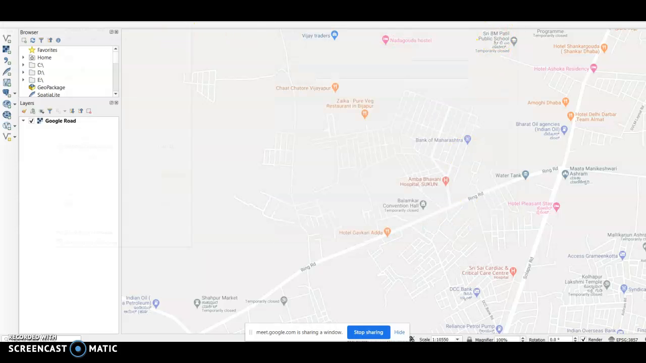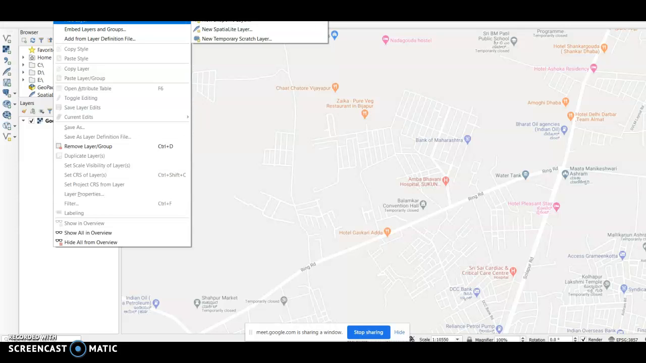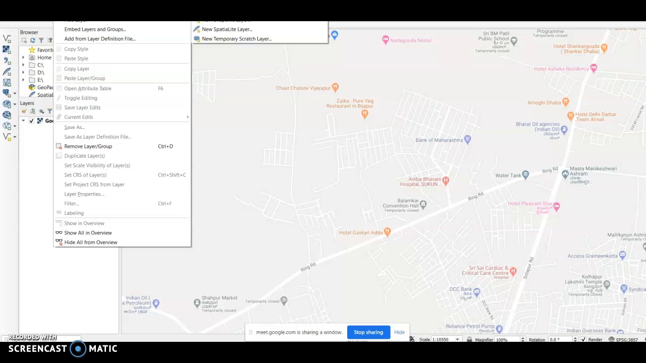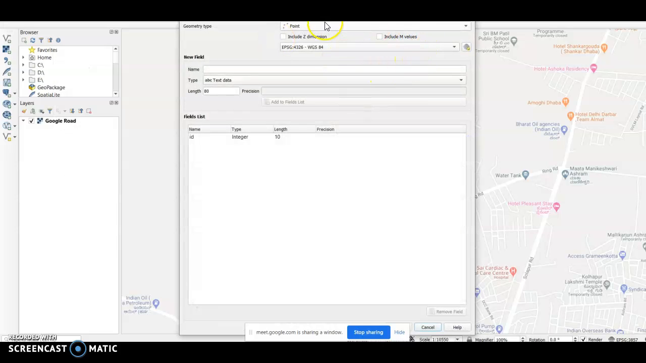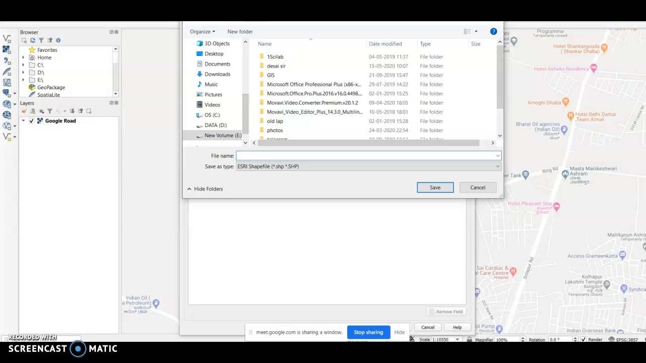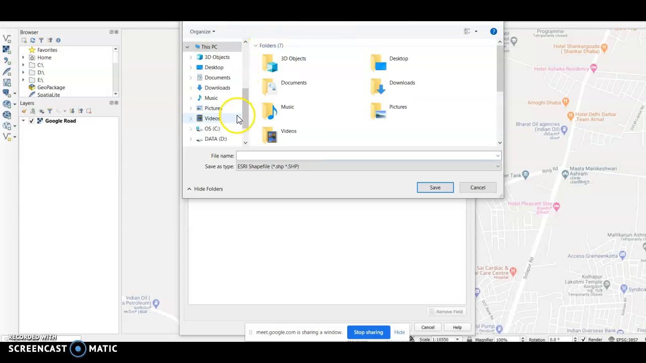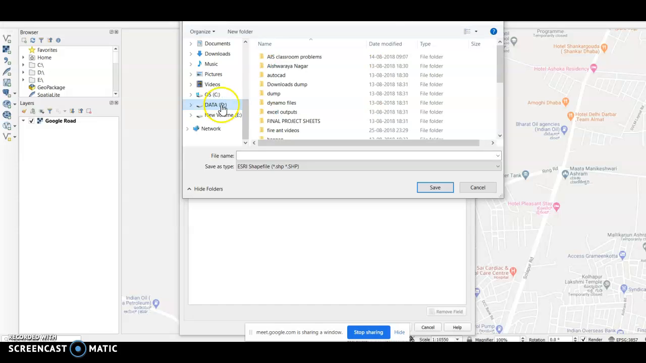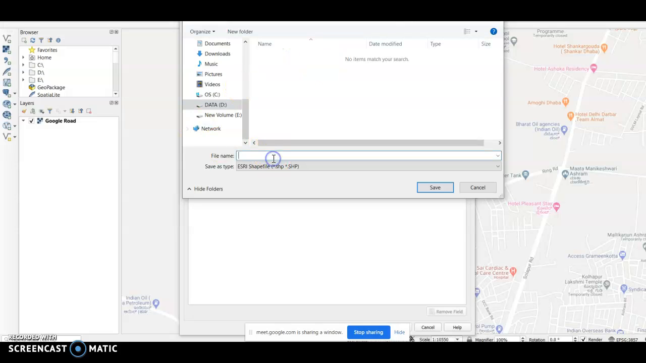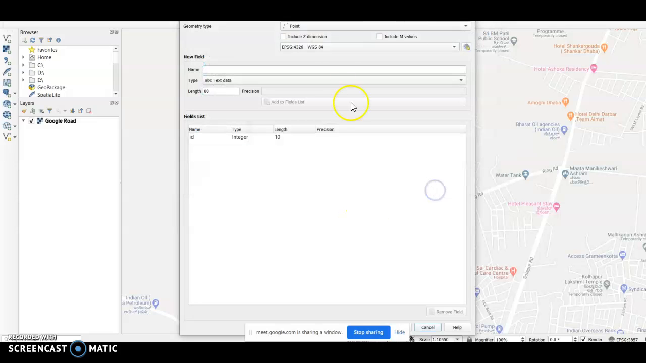Sorry, one second. We need to create a new layer. Go for add layer. Add layer means you are adding an existing layer. You need to go first for create layer, new shapefile. In this you select the file name. So this is my classroom folder. Here I am going to save it as polygon. So I have saved the name.